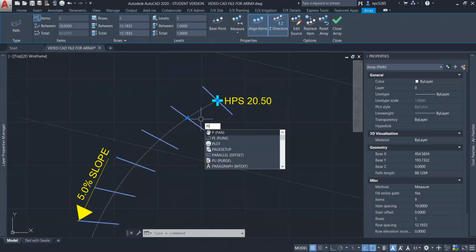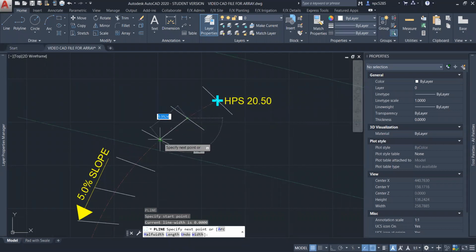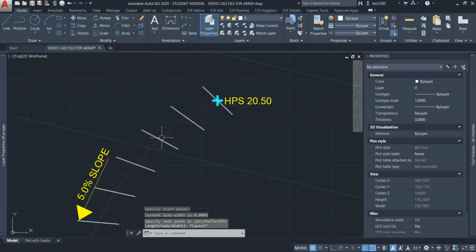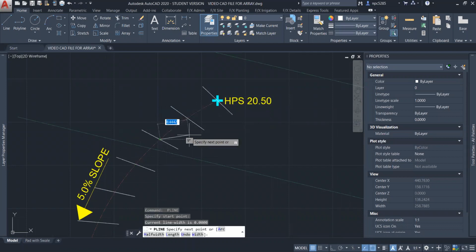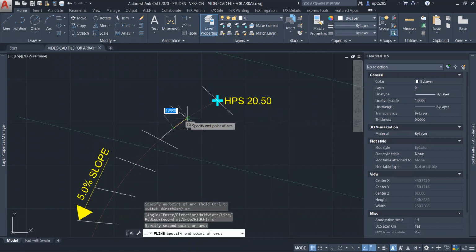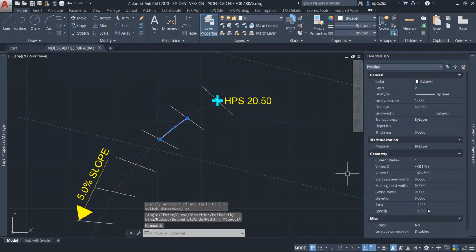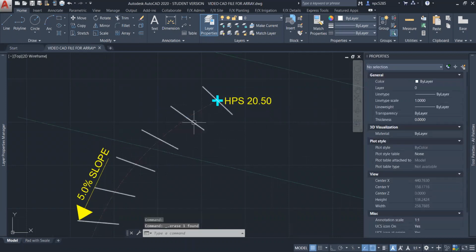Now, if you take a polyline and draw it straight from each one of these, it's going to be wrong. It's not going to be exactly 10. But if you draw a polyline with an arc and snap it to your line and you click on it, it's exactly 10 feet along the curved path. And that's what's important, and that's what you're looking for.